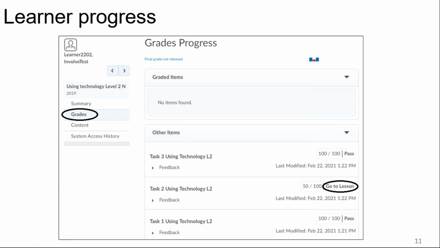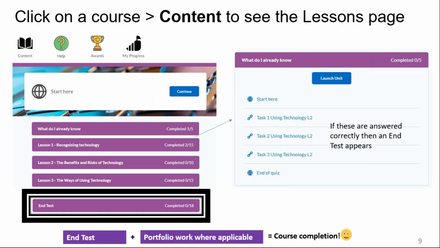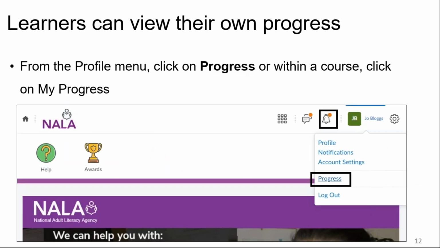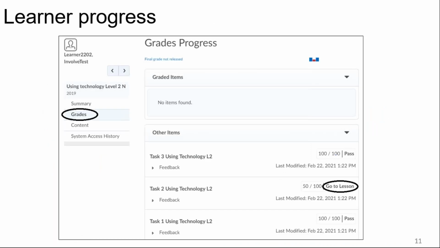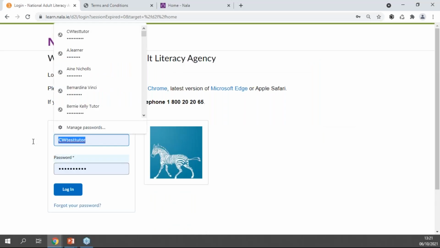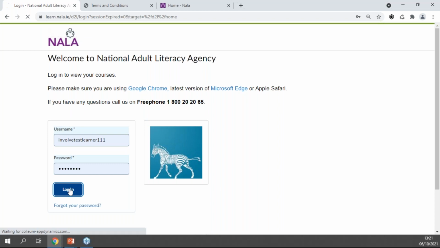Again, I'll go through all this again because I appreciate it is a lot to take in. Okay, so just to say that learners can view their own progress. So when they log in, they can click on their name, their profile, and click on progress, and they will be able to see that view of their grades. But you as tutors will be able to see that. So let's have a look at the content that I was talking about and log in and see it. So I'm going to log in here with the account that I just created.